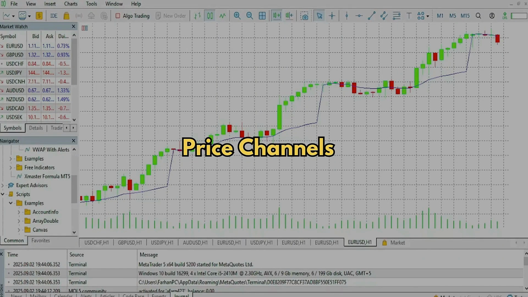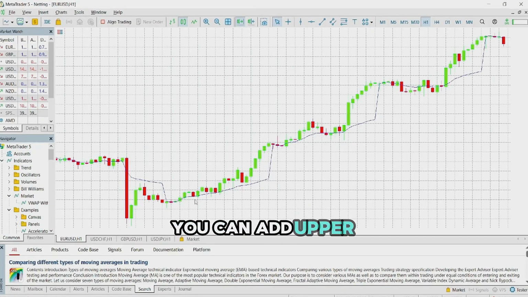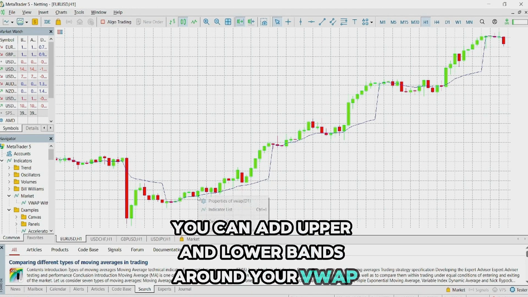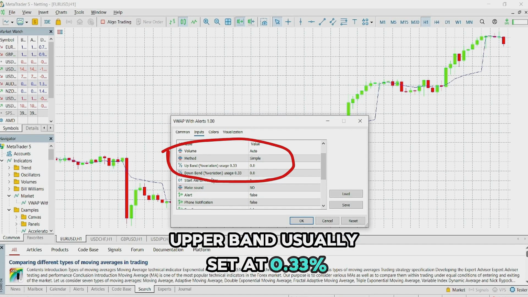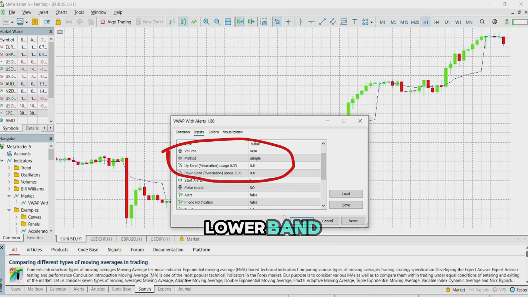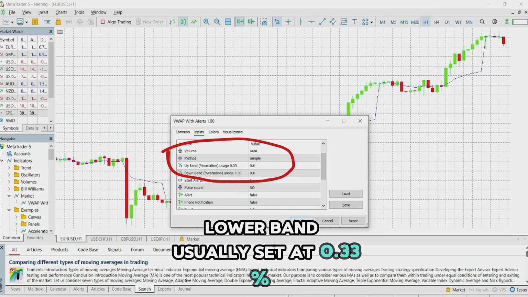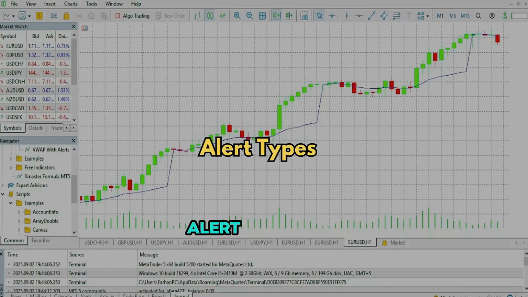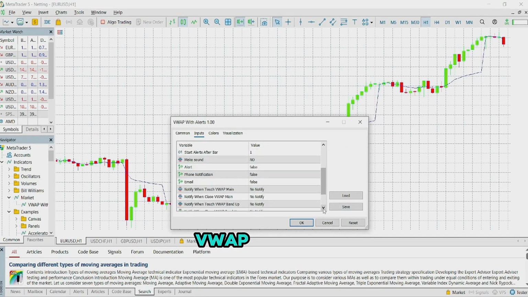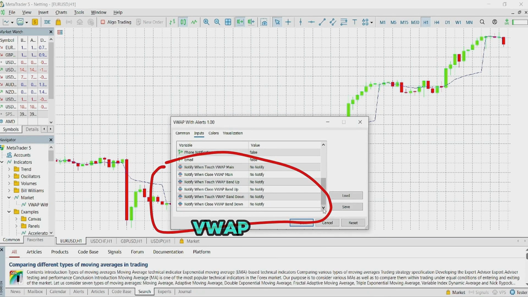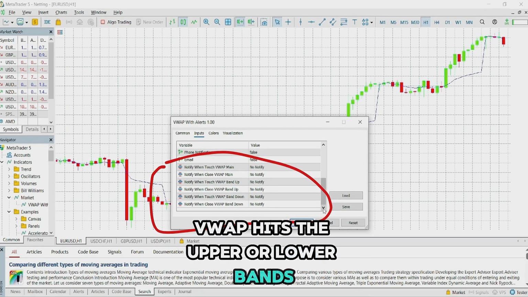Price channels. You can add upper and lower bands around your VWAP. Upper band, usually set at 0.33%. Lower band, usually set at 0.33%. Alert types. Get notified when price touches VWAP, crosses above or below VWAP, hits the upper or lower bands.